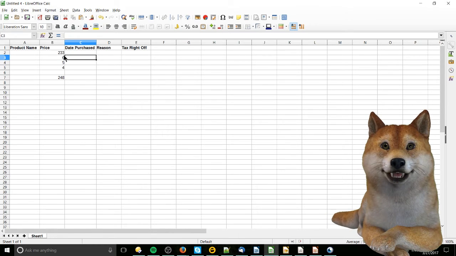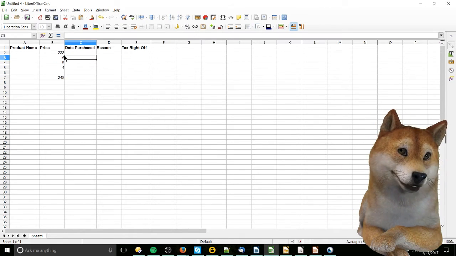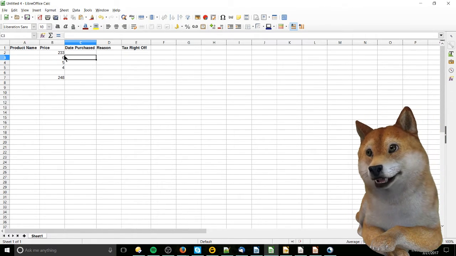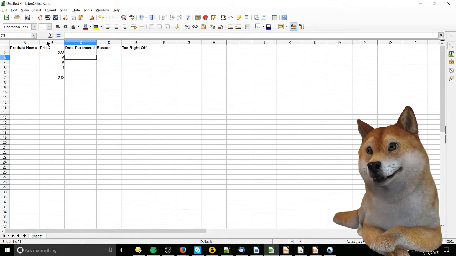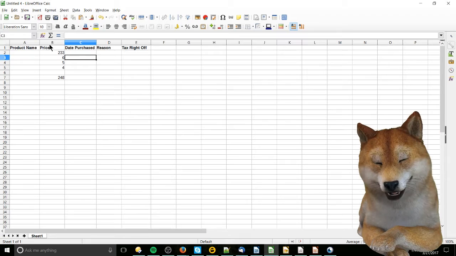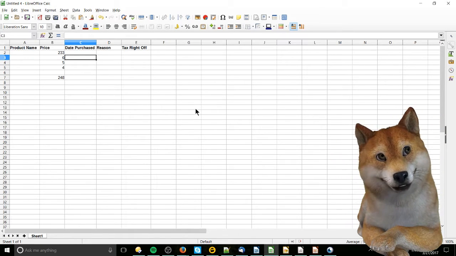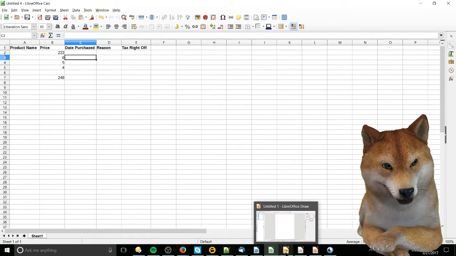If you have a bunch of data or a bunch of entries, maybe purchase orders, those are the kinds of things you can keep track of in here. Accountants probably would like this software. If they're not using LibreOffice Calc, they're probably using Microsoft Excel, which is almost the exact same.